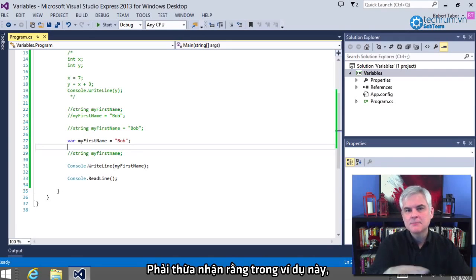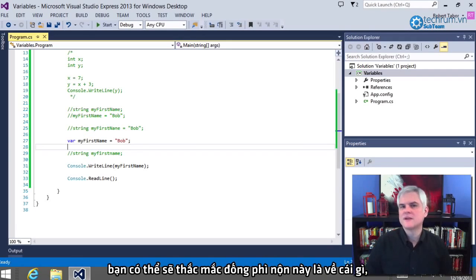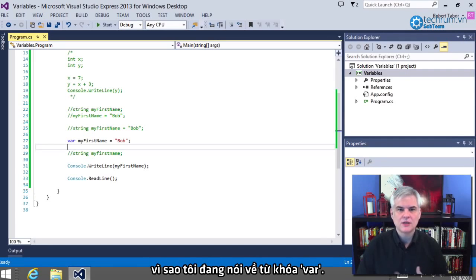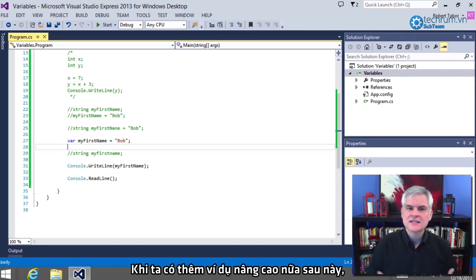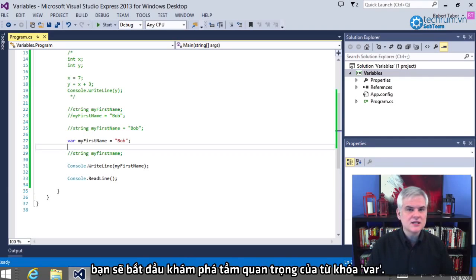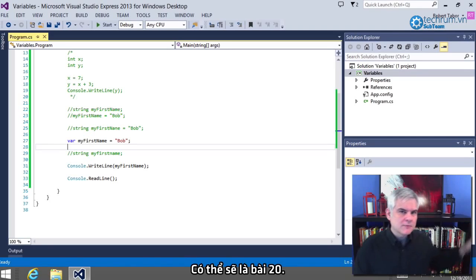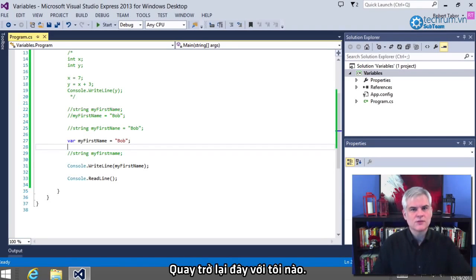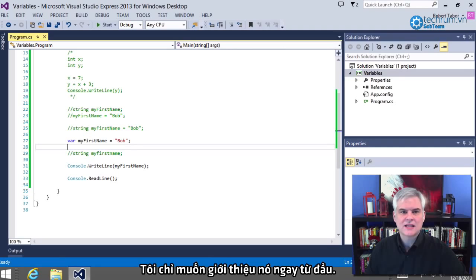So admittedly, in this mundane example, you may wonder what all the fuss is about. Why am I even talking about the var keyword? When we get into some more advanced examples later on in this series, you're going to begin to discover how important this new var keyword is. But it'll probably be like in lesson 20. So hang in there with me. Just wanted to introduce it here at the very beginning.